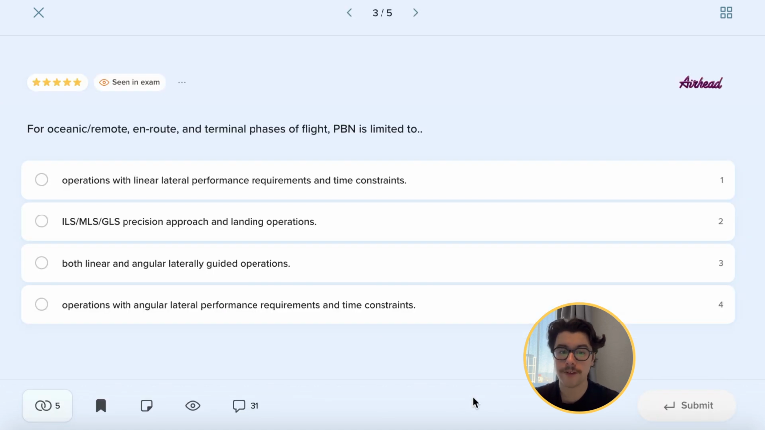So for question number 3: for oceanic remote, en route, and terminal phases of flight, PBN is limited to. So this is a very specific question that may seem hard at first. However, with the process of elimination, it will be very easily understood, and you can very clearly and logically guess the correct answer, or I should say make an educated choice.